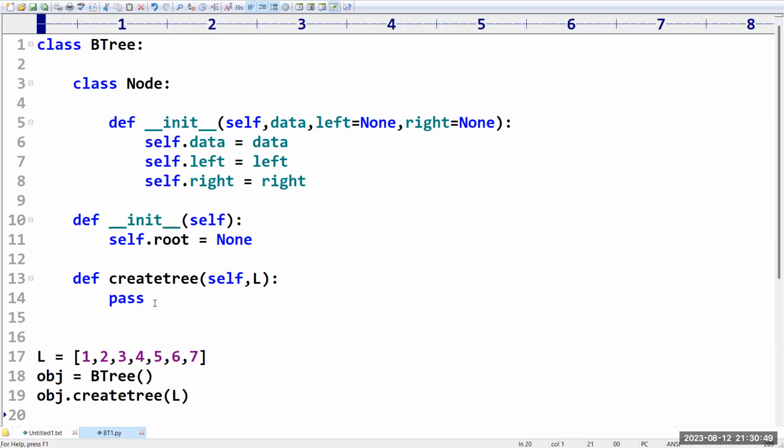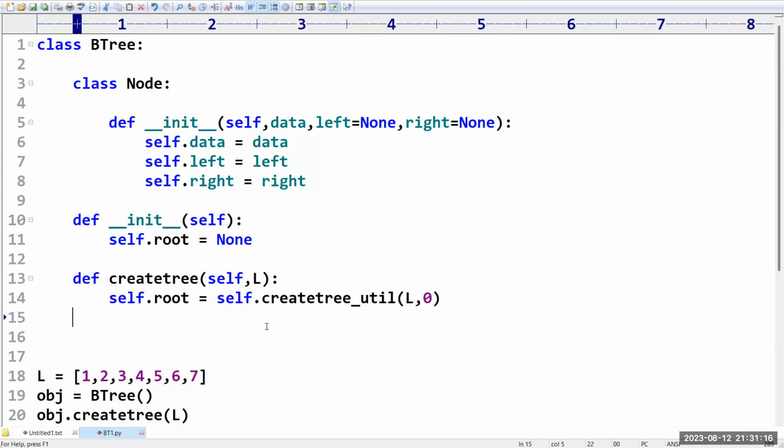That's all. This function should create a tree, sir. But, sir, is only the list sufficient? No. That's why what I am going to do is, I am taking self.root equal to self dot, I am calling one more function called create_tree_util. So I am passing, where it will take a list as the first parameter.